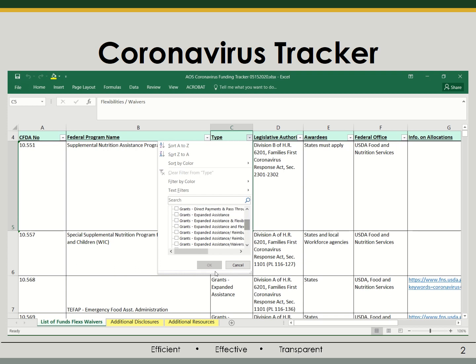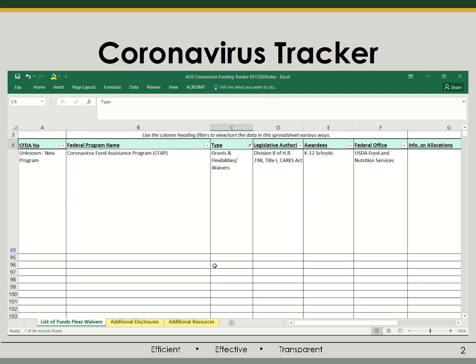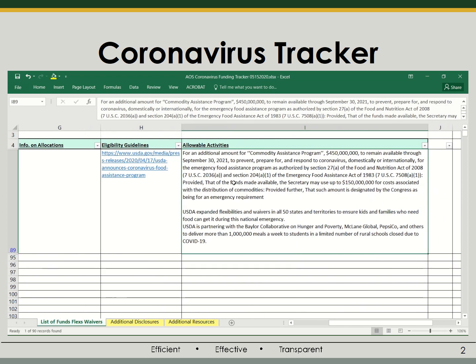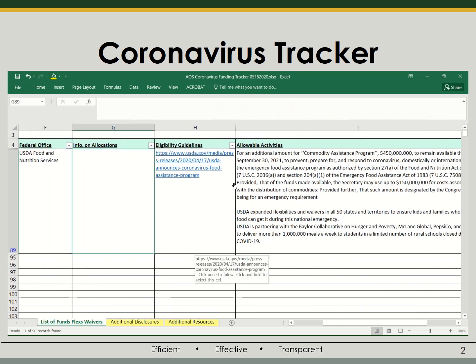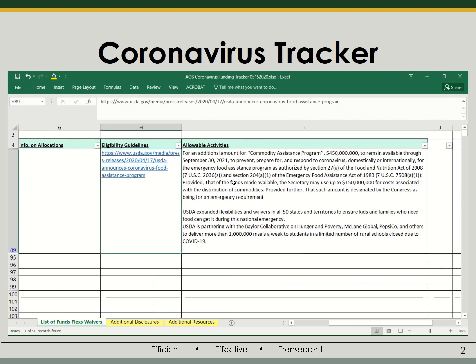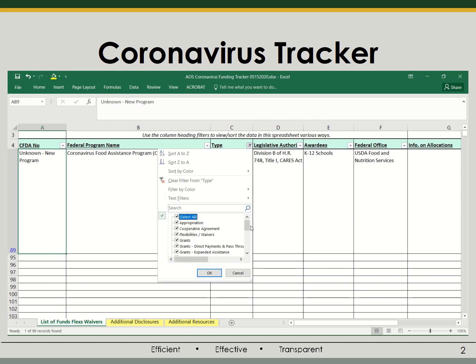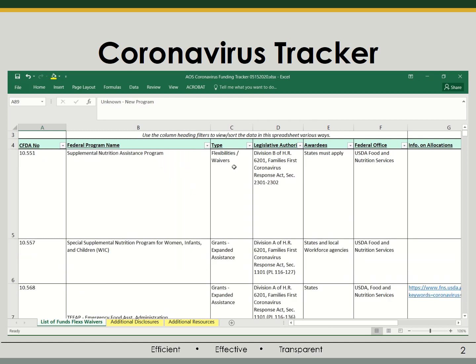So if you wanted to see a grant that had, let's just see, grants, flexibilities, and waivers. So you can click like this, and it will bring up the program. This is one we actually don't know the CFDA number on, and then it will show you all this information on that. So when you scroll over, you will see listed what some of the flexibilities and waivers are for that specific program. And if you just go to select all, it brings everything right back up.